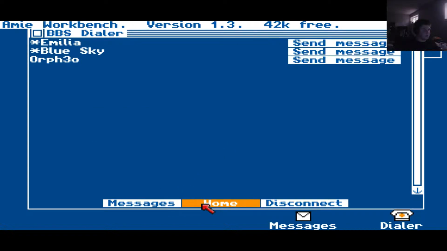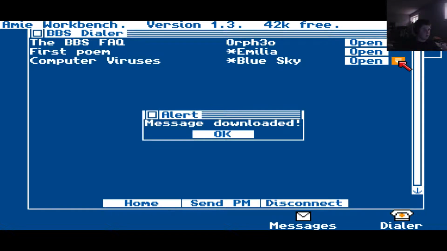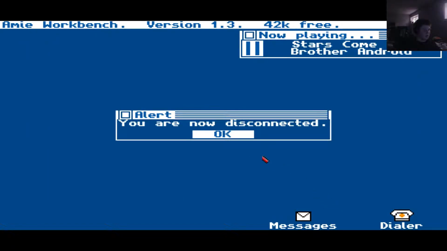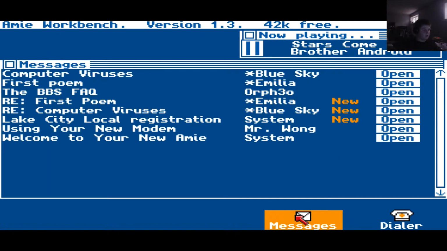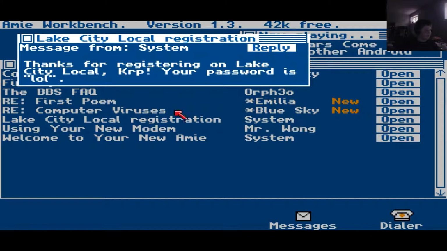Do we have new messages? I'm just gonna download these. Disconnected. Let's go into messages. Okay. So, Lake City local registration from system. Thanks for registering on Lake City local KRP. Your password is LOL. Okay.